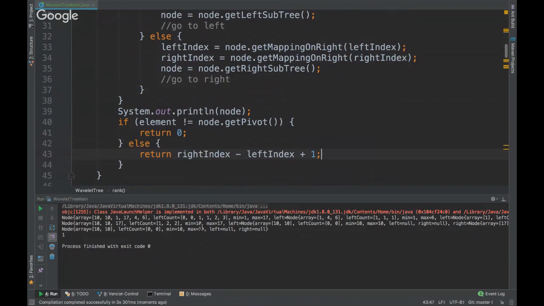Okay, so here's the thing: if none of the elements have been mapped to the left, what index would you give that element? Would you say 0? Would you say it should be mapped to 0? So I'm thinking about this node here, 10, 10, and 17, and then finally 10, 10. What's happening is that the left count is 0.